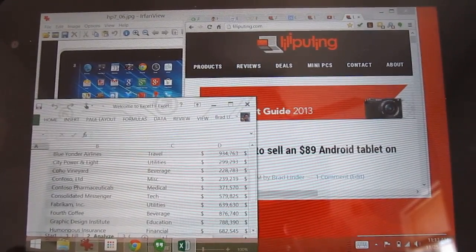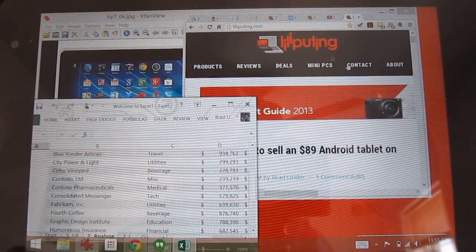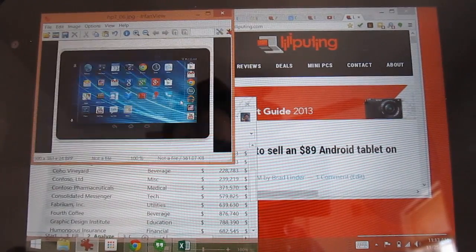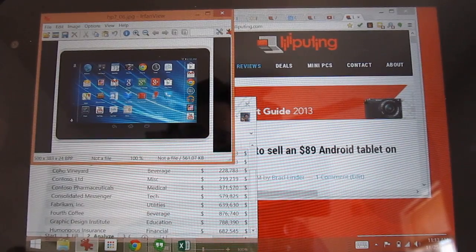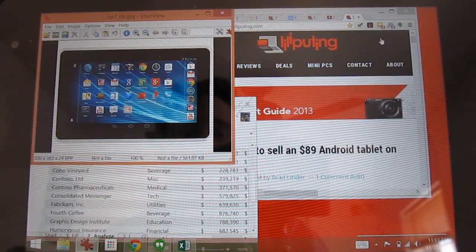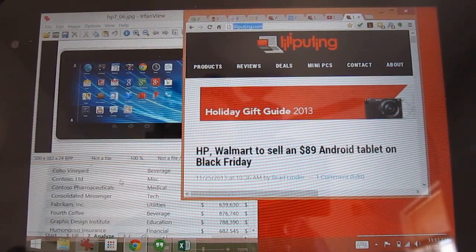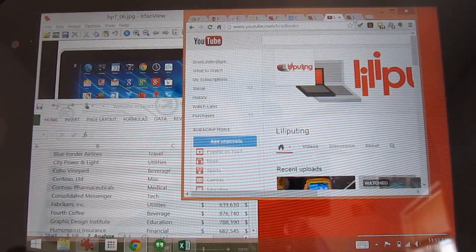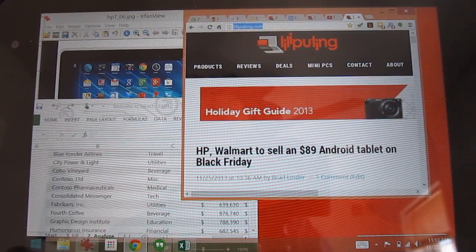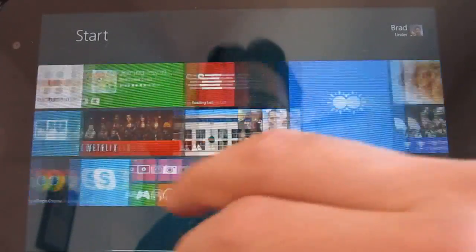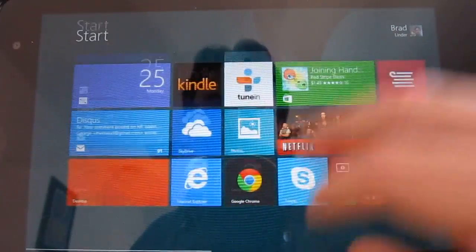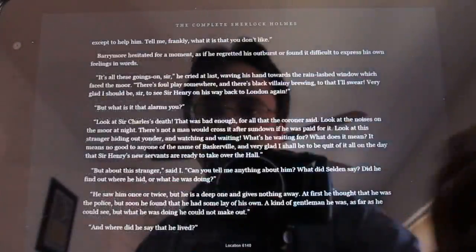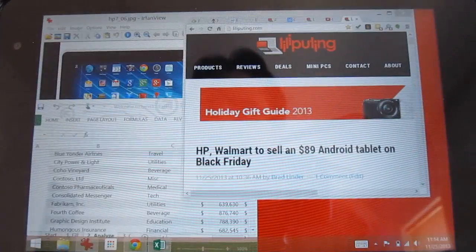Hi, this is Brad Linder with Liliputing, and what you're looking at is a Windows 8 computer running a number of different applications here. We've got IrfanView, which is an image editing slash viewing application. I use it a lot for cropping, resizing, doing basic image edits before uploading to my website, liliputing.com. We've got Microsoft Excel, we've got the Google Chrome web browser here with a number of browser tabs, and everything's pretty responsive, and you can see that it also is running sort of the full Windows 8 experience in terms of desktop applications and touch-friendly applications such as Kindle, TuneIn Radio, and so forth.